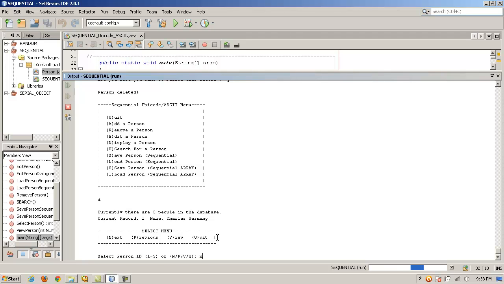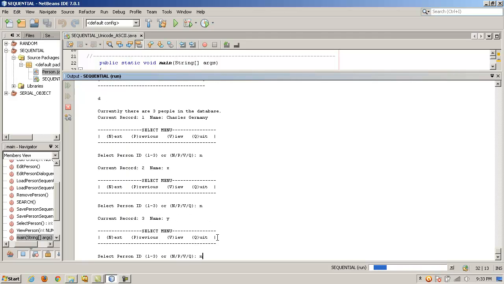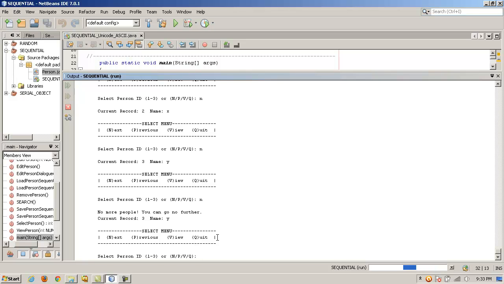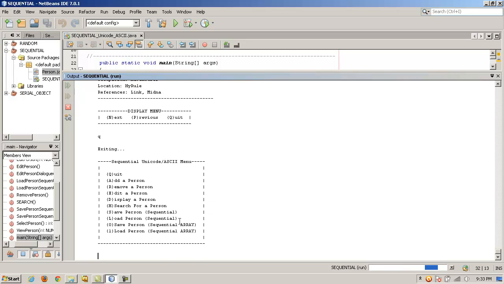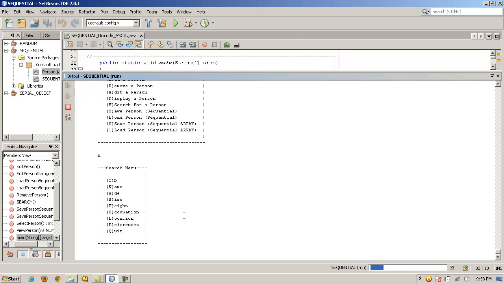And again, let's test it. 2, 3, and now we come up at the end of the database. Okay. Alright, so everything's hunky-dory, copacetic, or whatever you want to call it. Alright, so that's tested everything except for search. Let's just look at the search function real quick. And if I go through search, let's search for different items.